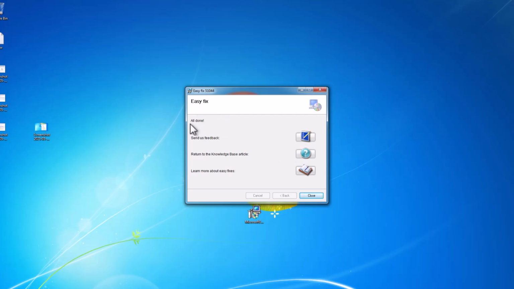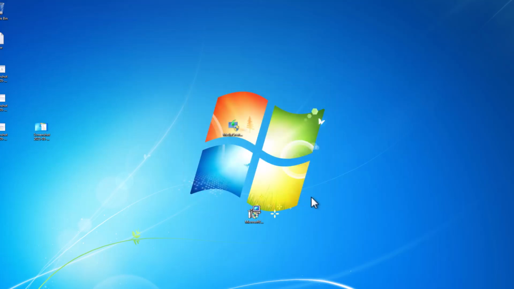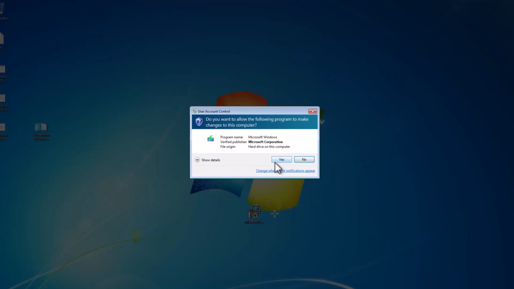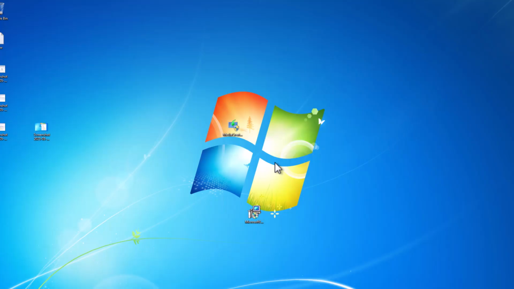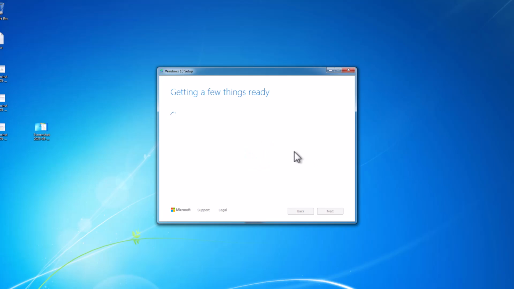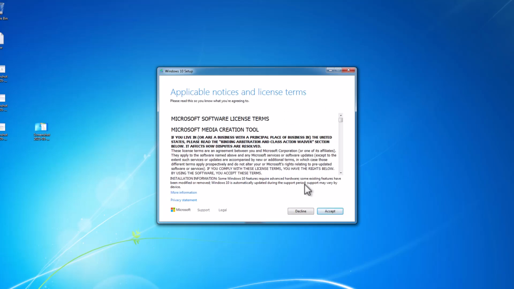After that is done, select close and now double click on the media creation tool. Select yes. It will take 1 minute to launch. As you can see, it launched right now, and now you can continue the process without any problem.